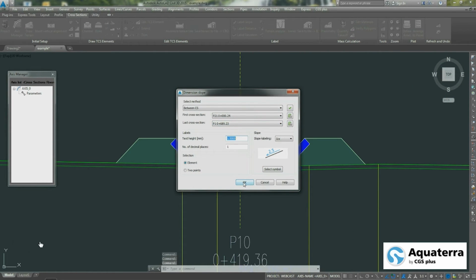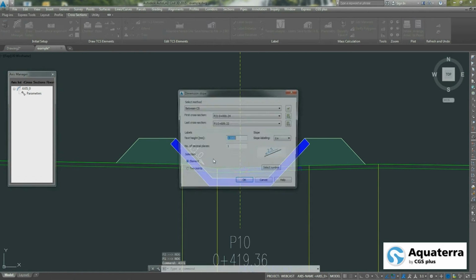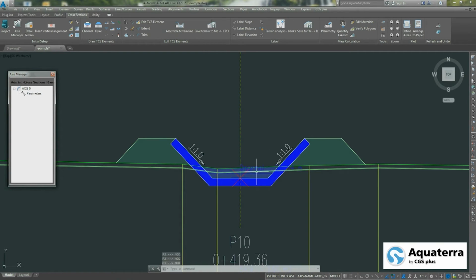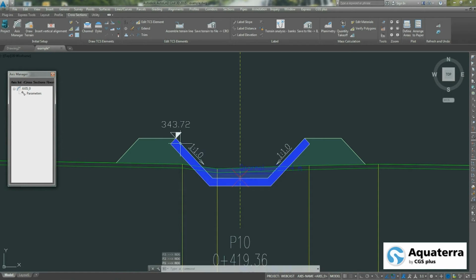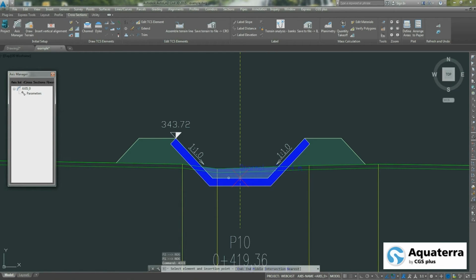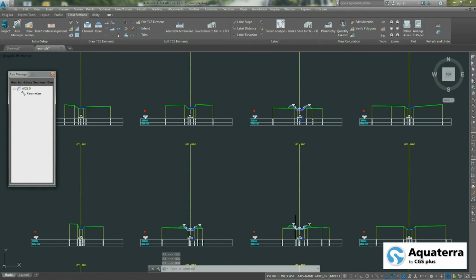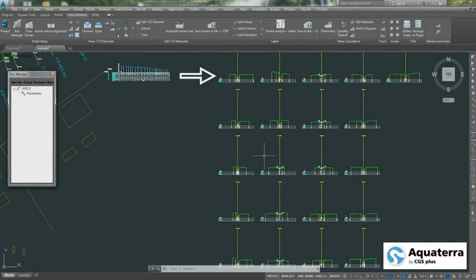Okay, let's go on. I'm going to show you how to dimension slope on the left side of the bank and the same way on the right side. It's very easy. And also I can show you how to create some elevation symbol. Here it is, you see the label elevation, also for the bottom of the channel and also for the right side of the bank. Here it is, you see, we can see those elements in all cross sections.